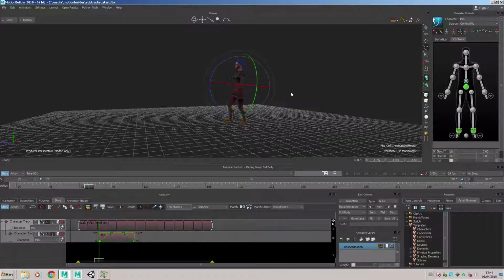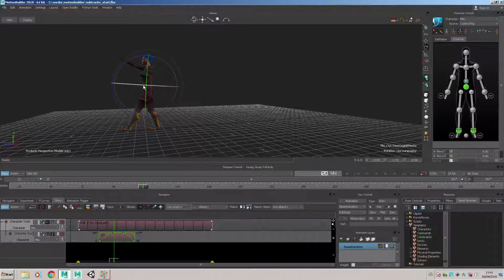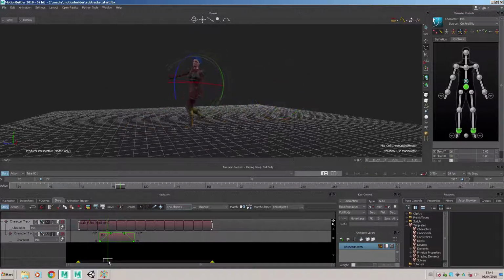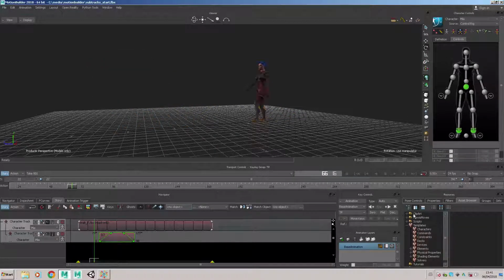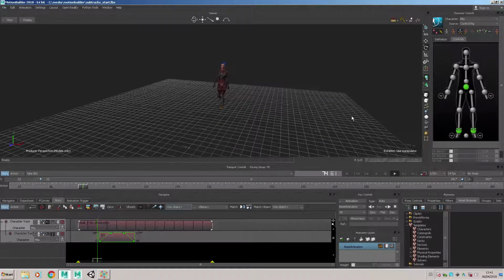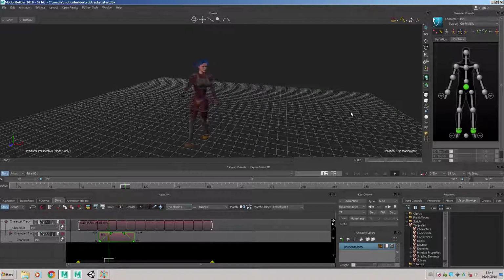The next thing I can do is to get the character so that the character's upper body rotates as well. So Maya turns to face the camera like so. Right, let's play the animation. Move the camera around a little bit.